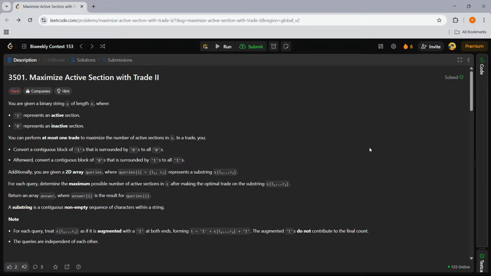Now here is the additional part. Additionally, you are given a 2D array queries, where queries[i] is equal to [Li, Ri], representing the substring s of Li to Ri.